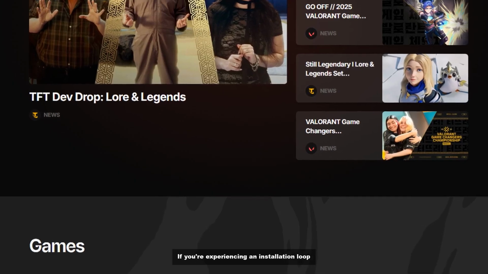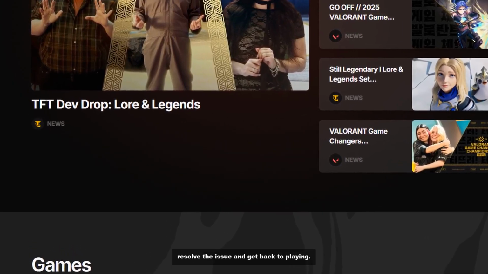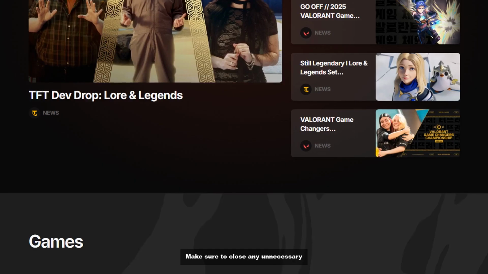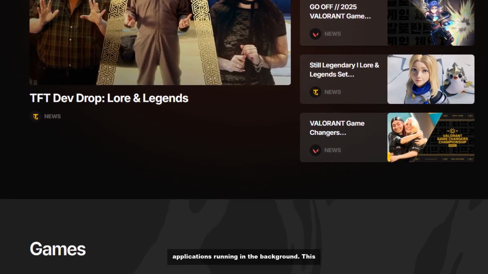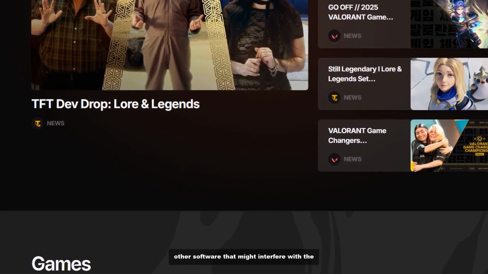If you're experiencing an installation loop with League of Legends, follow these steps to resolve the issue and get back to playing. Step 1. Close background applications. Make sure to close any unnecessary applications running in the background. This includes any game launchers, web browsers, or other software that might interfere with the installation process.